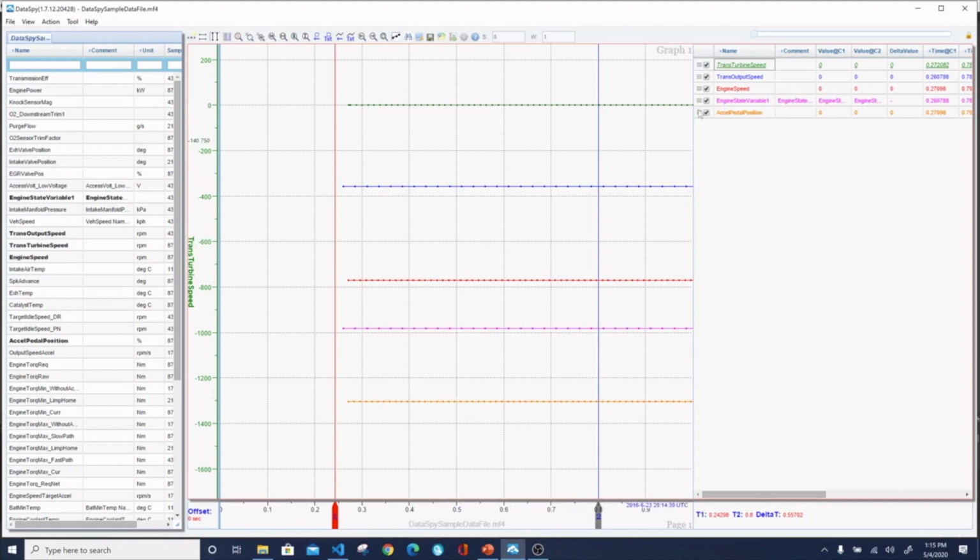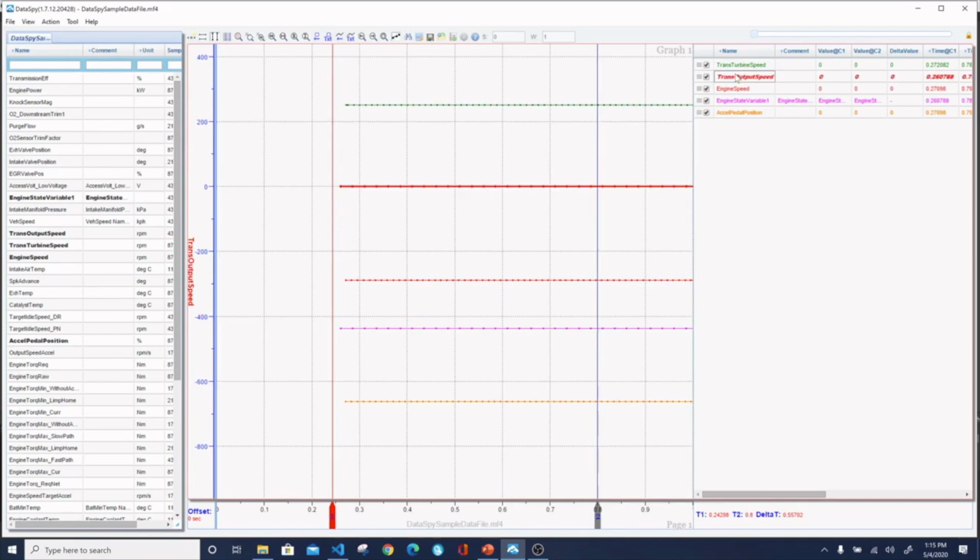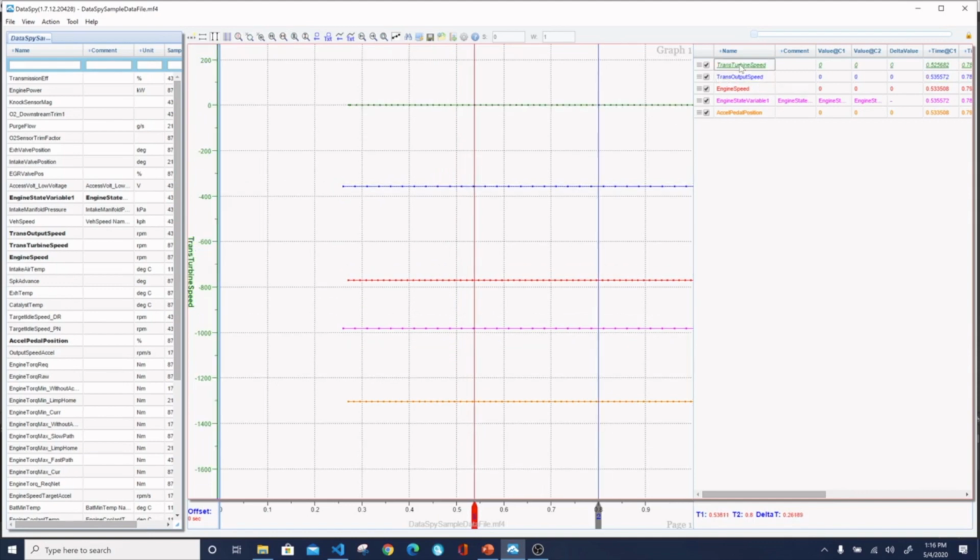And in DataSpy, you can click on a signal in the plot in the legend, and then you can step from record to record on that signal using the arrow keys. And so right now I have trans output speed as the active signal, and I'm stepping from point to point in trans output speed. And I can also pick turbine speed and then step from point to point on turbine speed.